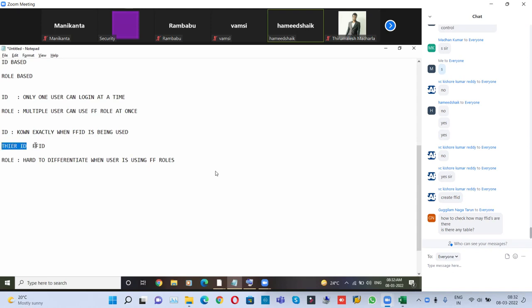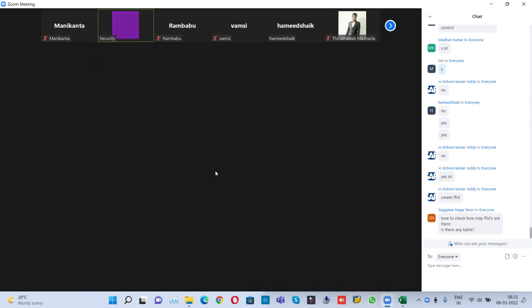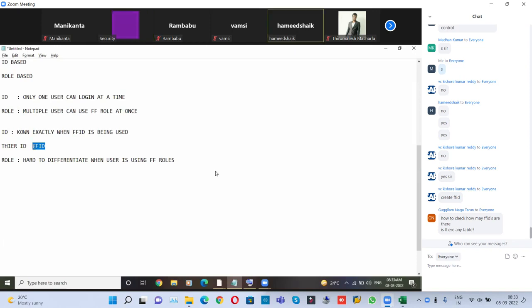So if they log into their own ID, whatever actions they do are with their own access. But when they log into the FFID, whatever actions they do are done using the FFID. That means we clearly get to know when they are exactly using the FFID and when they are using their own access. There is a proper segregation in ID based. Yes or no?